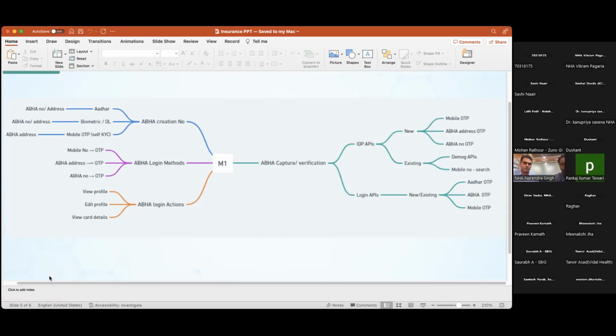So hello everyone, I'm Ronak Pradhan. I work with the integration team here. As Narendra sir explained in the previous slide, what M1 essentially entails is two things: ABHA creation and ABHA verification. And then after that, we have a sequence of steps which can be followed if the user wants to download their ABHA card, or update any information within the ABHA ecosystem.